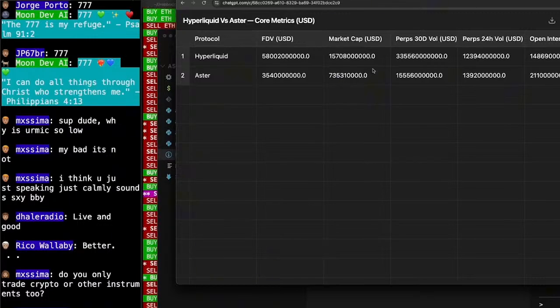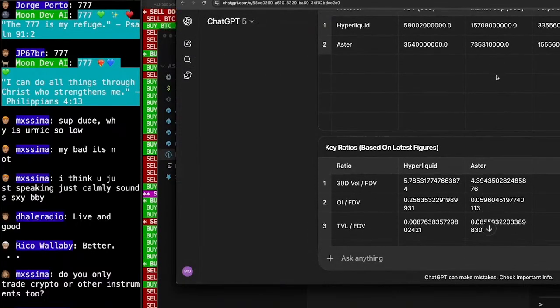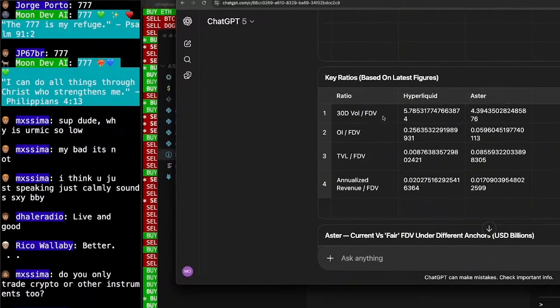Aster's at a 7 billion market cap. No, I can't read this though. I'm out. Key ratios. Okay, these are some ratios that are good. Based on the latest figures, 30-day volume divided by FDV is 5.7 versus 4.39. OI is 0.25 versus 0.05. So it's a little undervalued on both of those.